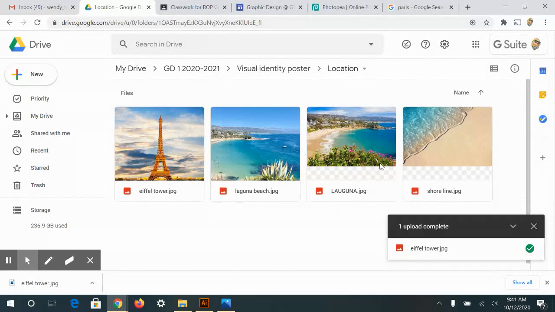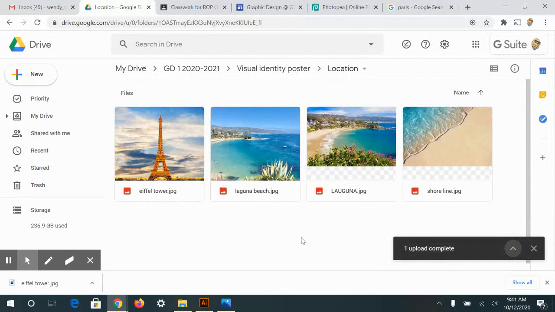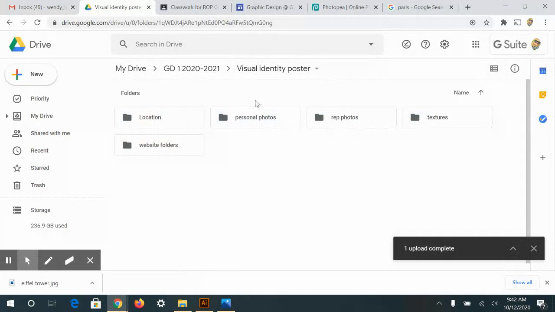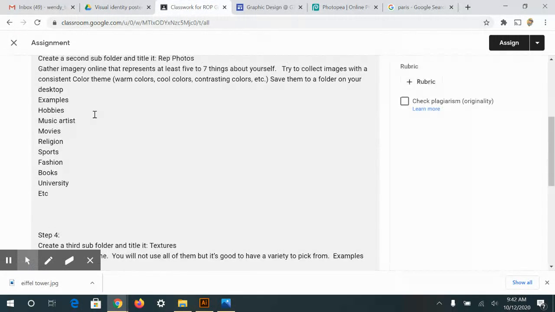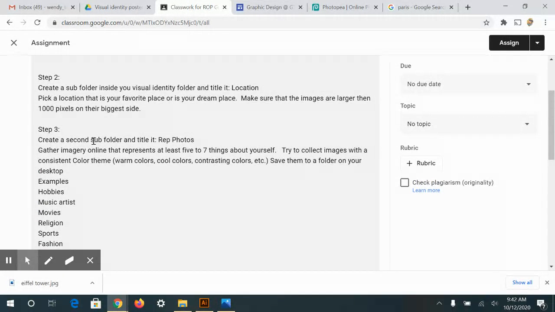So you're going to save, let's save at least 2 or 3 just in case one of them doesn't work out. You can always have a backup, okay? You're only going to need one though, like you're only going to use one, but it's always good to have a backup. Okay, so your second folder is going to be step 3.